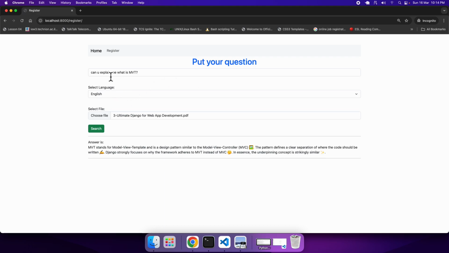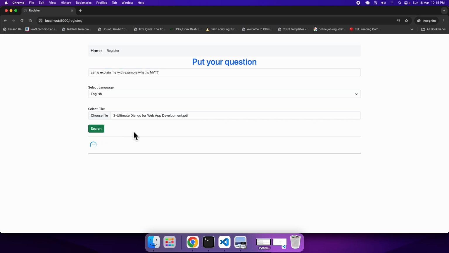Can you give me an example? Can you explain with example? Let me append the prompt. Can you explain me with example what is MVT? Let me see what it does this time. Can it frame an example to make me understand how this particular three-letter word actually means? Let me see what it does in this case.